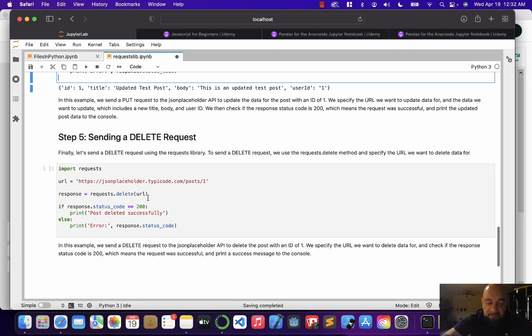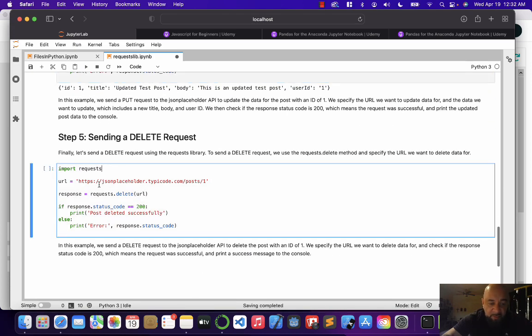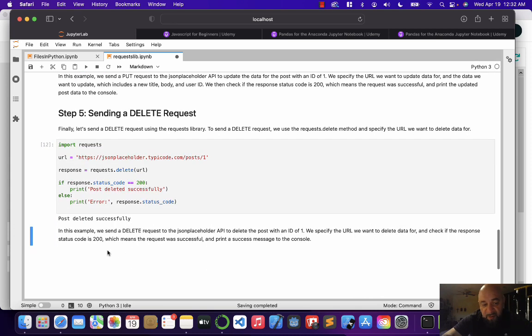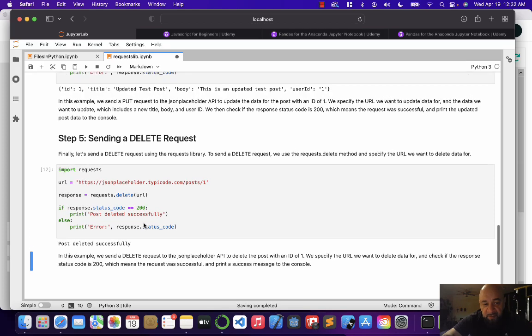Sending a delete is very similar. Import the requests library, pass the URL. Here we're going to delete this resource, so requests.delete the URL. If the status is completed, we will say post deleted successfully, else we have an error. So here we have the delete method being sent.